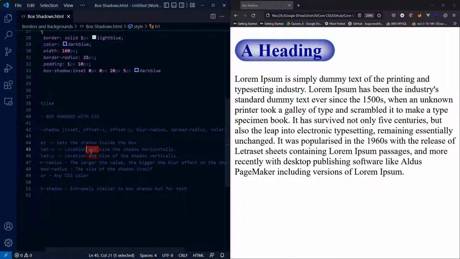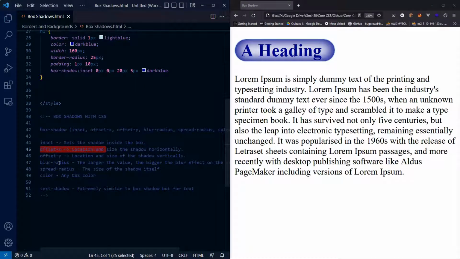So key takeaways here are the values we can supply to box shadow. So we have inset, which we can either set or not set, depending on where we want the shadow. We have X offset, Y offset, blur radius, so the larger the value, the bigger the blur effect, and spread radius, which is the size of the shadow itself. Then we can provide any CSS color. We've seen how we can create 3D effects, sunken effects, but also textural effects. Finally, we've seen the difference between box shadow and text shadow.